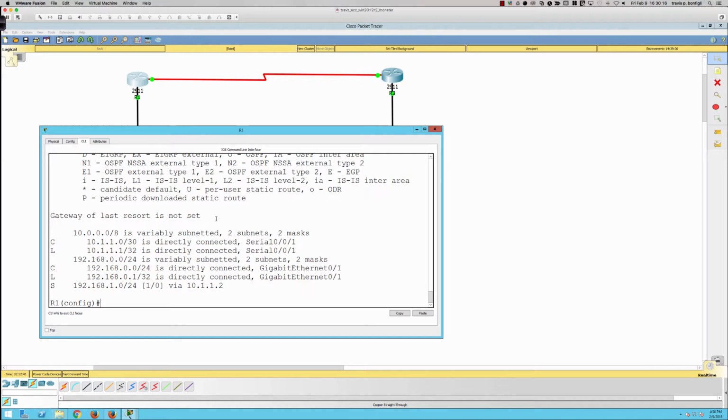Is the gateway of last resort set? Do I see a candidate default? Anybody here with an asterisk next to their designator? And the answer to that is no, there is no candidate default here. Now on to part 4, we're going to configure a default route, right?